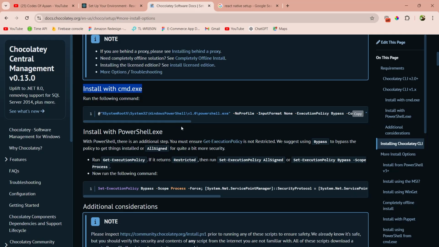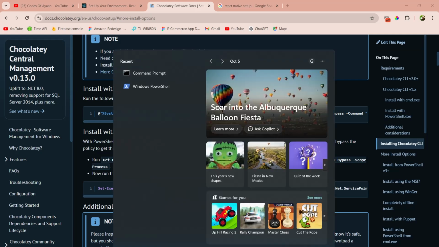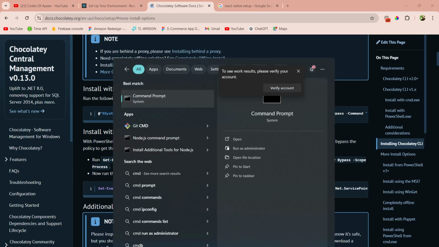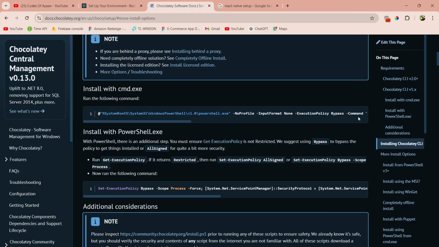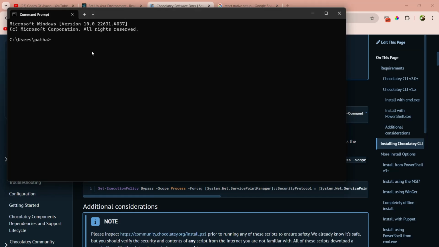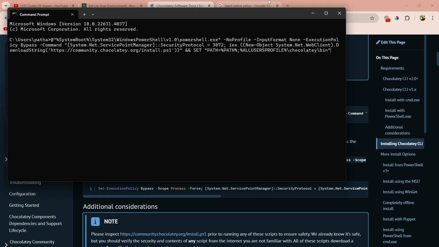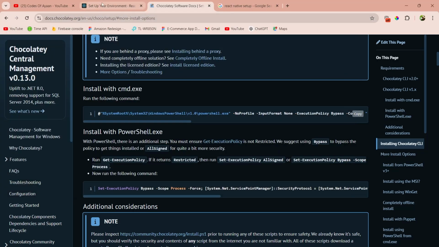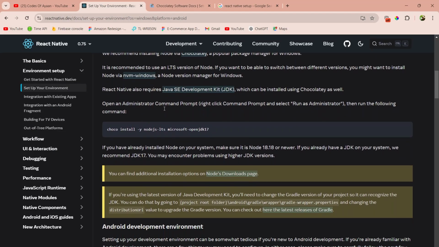For that reason I'm repeating again. Simply open CMD in search, enter, copy this line here. You can see the copy here, paste it, hit enter. That's it. It will automatically install. No need to do any configurations. That's it.